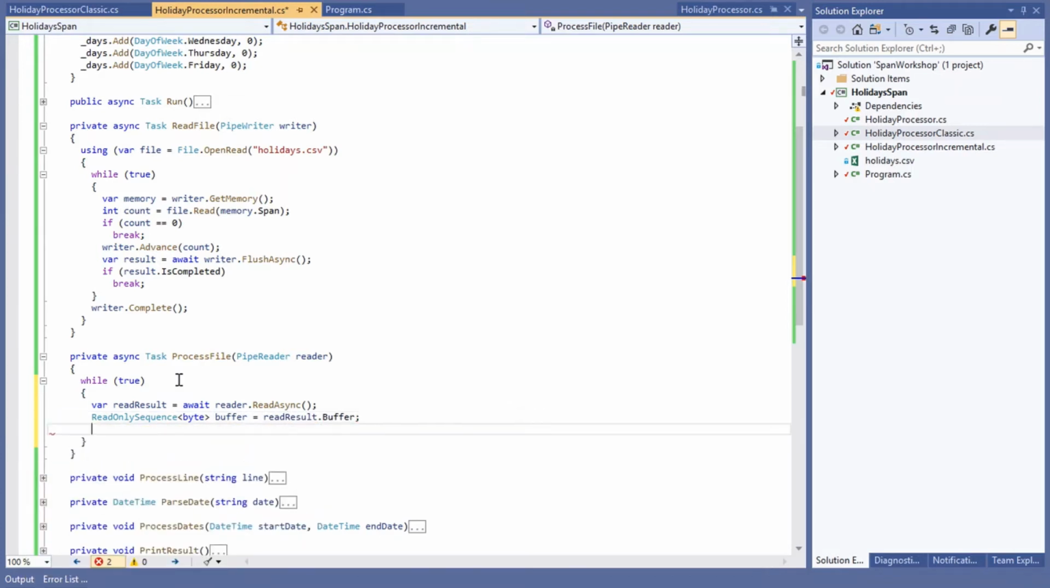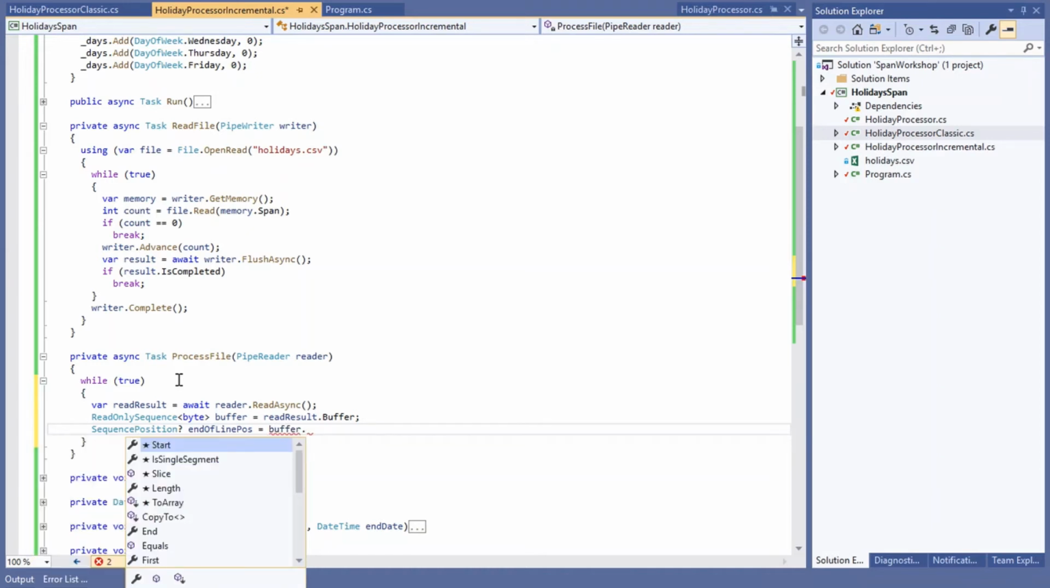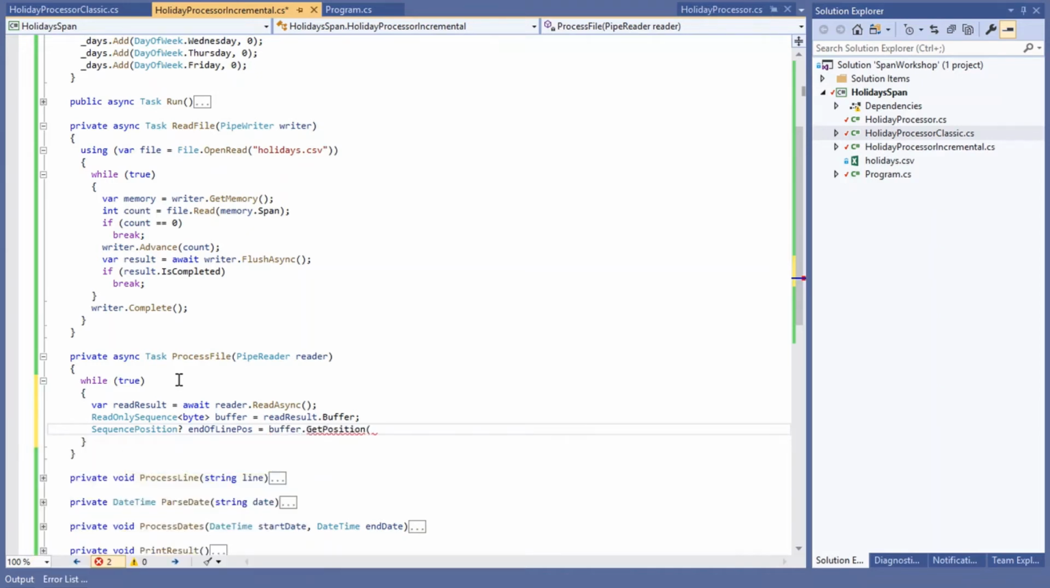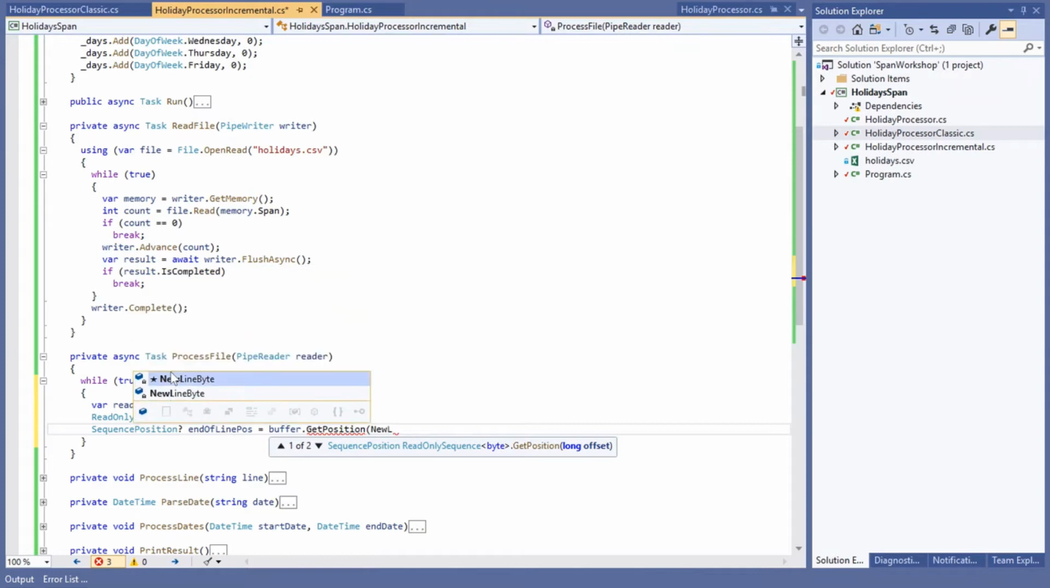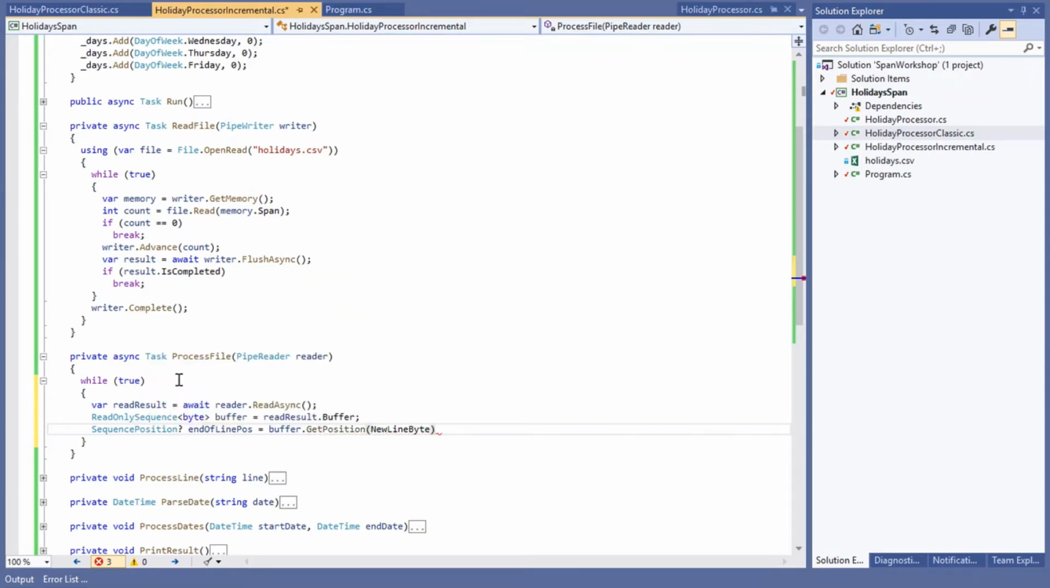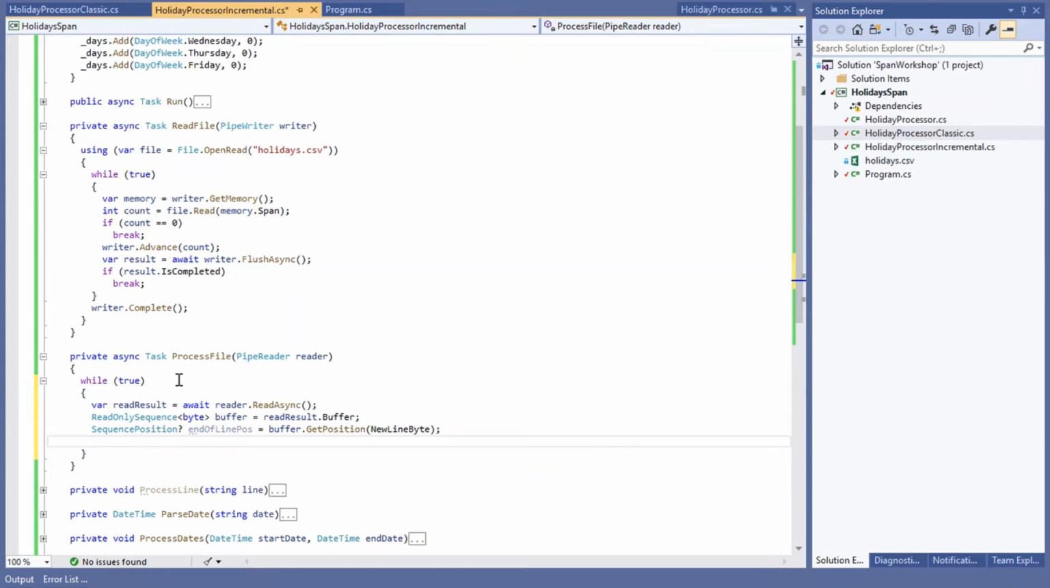I will also declare a SequencePosition, which is a nullable type, and I'll call it endOfLinePosition. It will contain the position for the end-of-line character. To get the current position, I will just call PositionOf with newLineByte. If it returns null, it means there's no end-of-line position in the given buffer. Otherwise, it returns the sequence position. So it has a value.